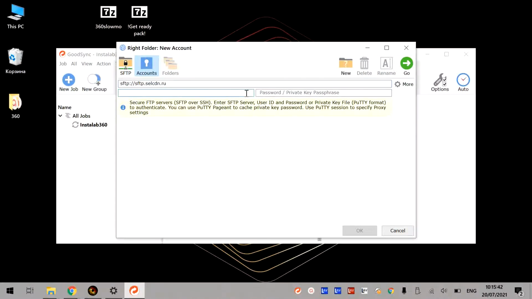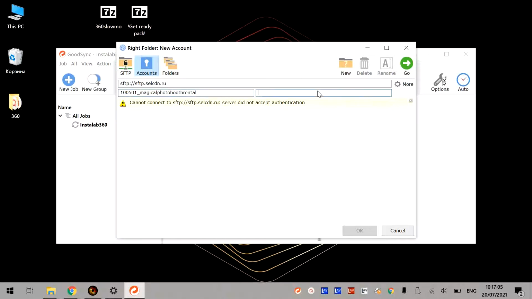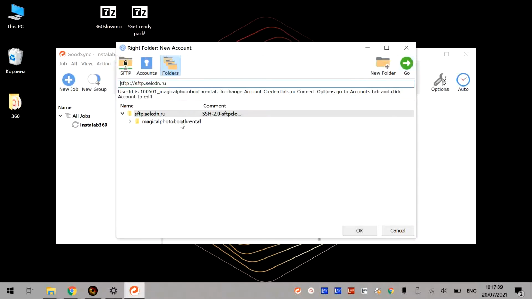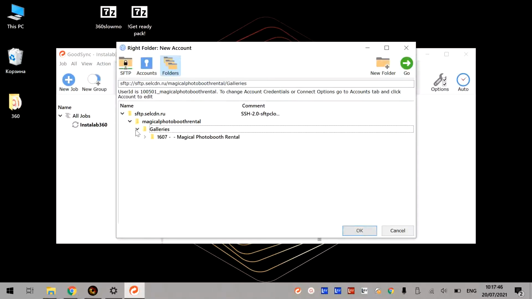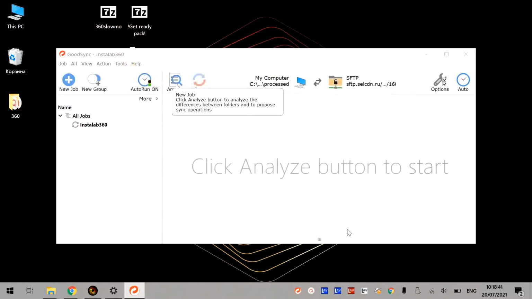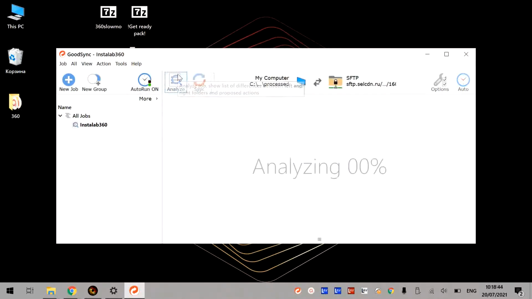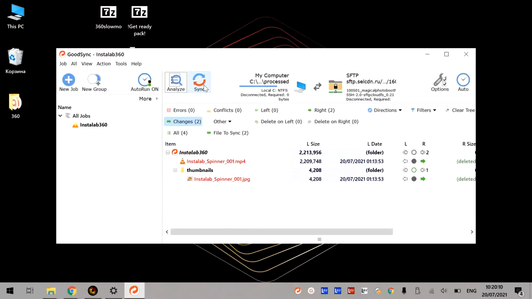User ID starts with 100, 501, underscore, and then you log in. Put your password in this field and hit go. If you did everything correctly, your login should appear here. Open it, open the galleries, and choose the gallery. Then press OK. Now hit Analyze button, and then Synchronize. Congratulations, our video has been uploaded to the gallery.